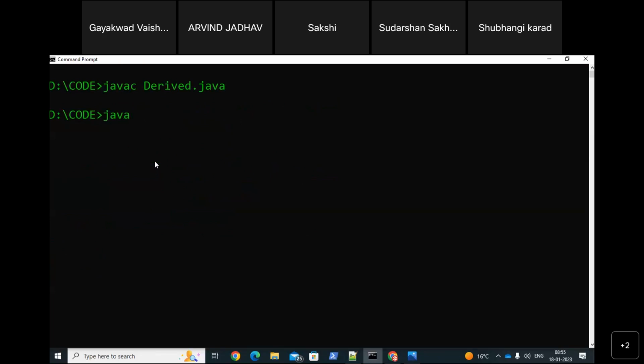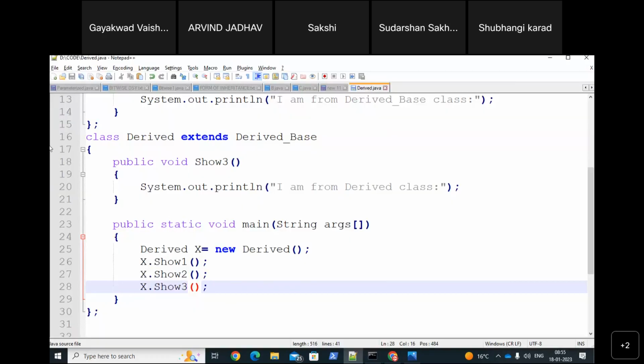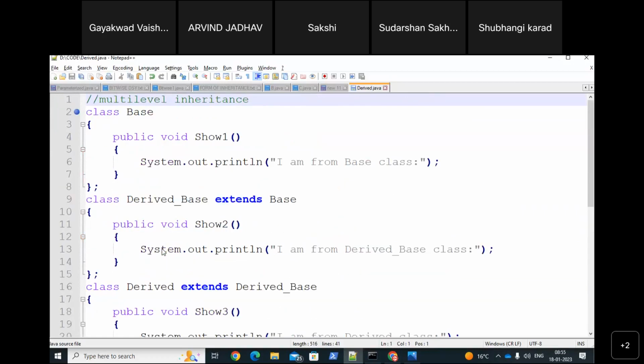See, I am from base class, I am from database class, I am from derived class. Make a note of that. Still, object को create करने के लिए, okay, so I have created an object of derived class. Okay, so this is an example of multi-level inheritance.